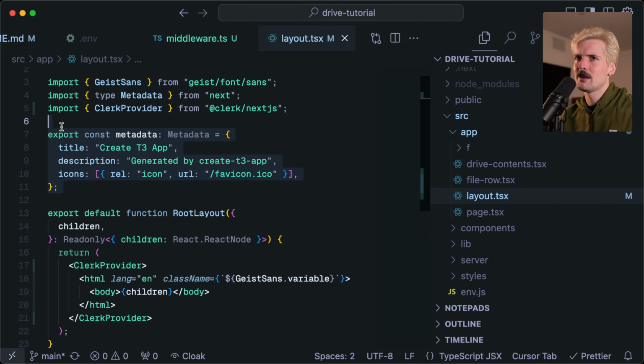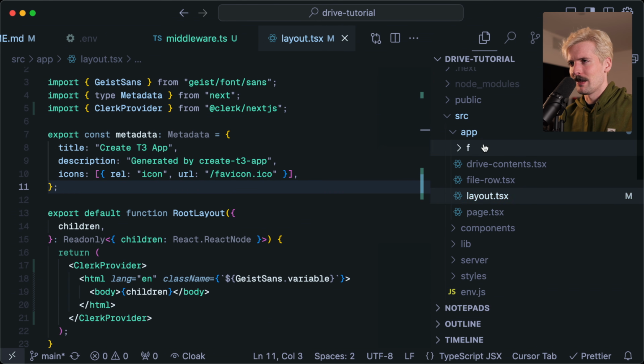I also can't help but notice the metadata, something we need to touch. We'll come back in a second for that. I want that to be separate.